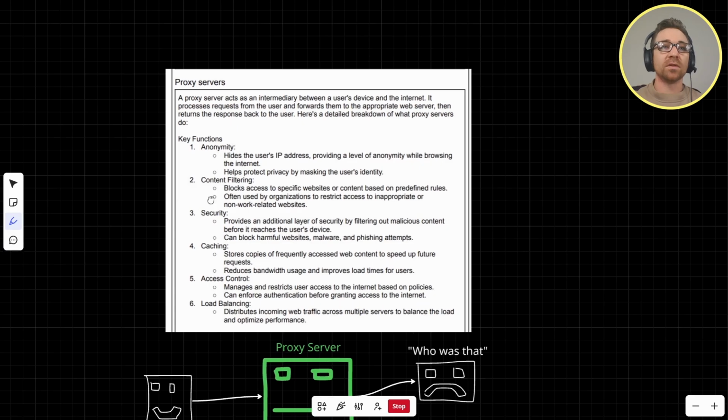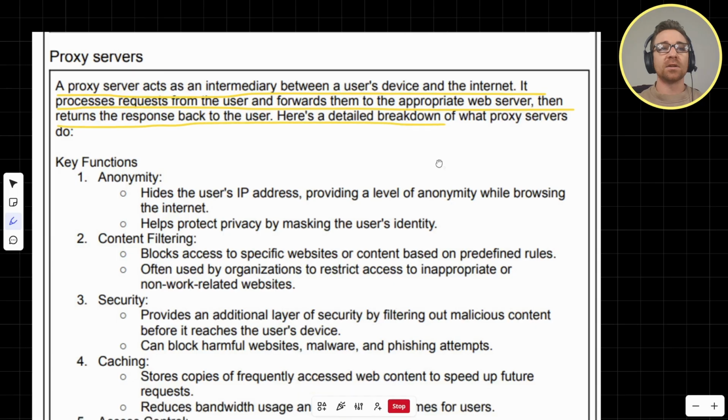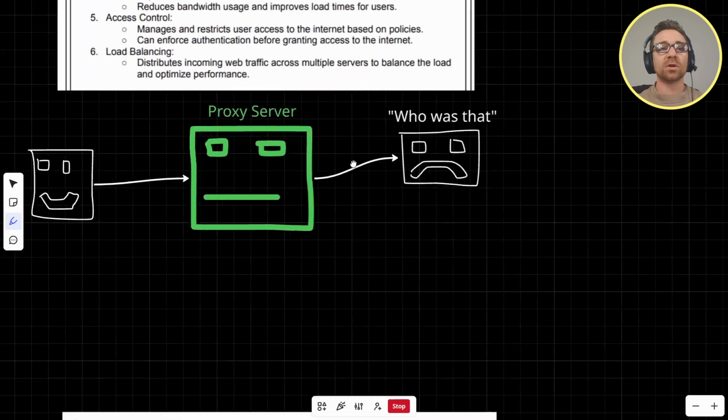A proxy server acts as an intermediary between a user's device and the internet. So an intermediary, it's someone in between, right? It's someone that's standing in between you and the person that you're sending data to. It processes requests from the user and forwards them to the appropriate web server, and then returns the response back to the user. So let's have a look at a visual representation of that.